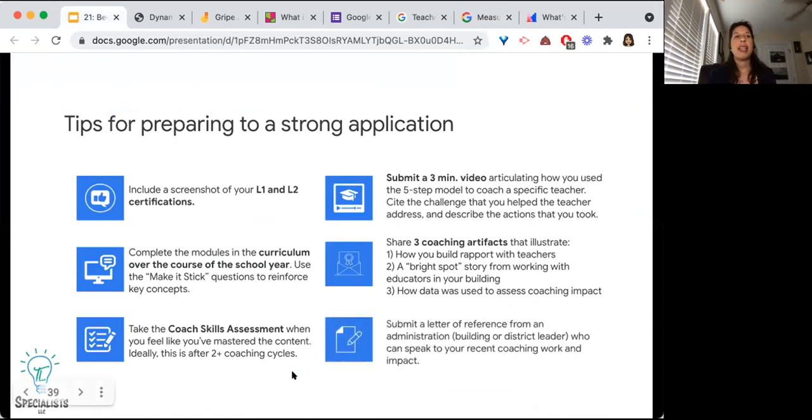Okay, and then the last thing here is to submit a letter of reference from an administrator, building, or district leader who can speak to your recent coaching work and impact. So what have you done? Who has seen what you've done? And how has it helped the school as a whole?